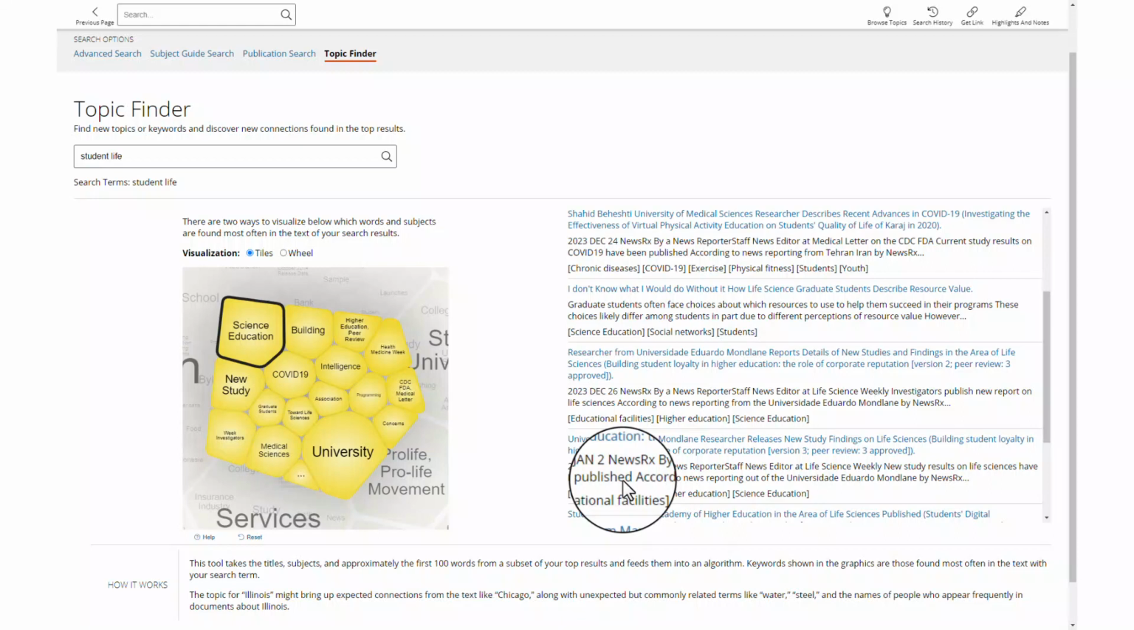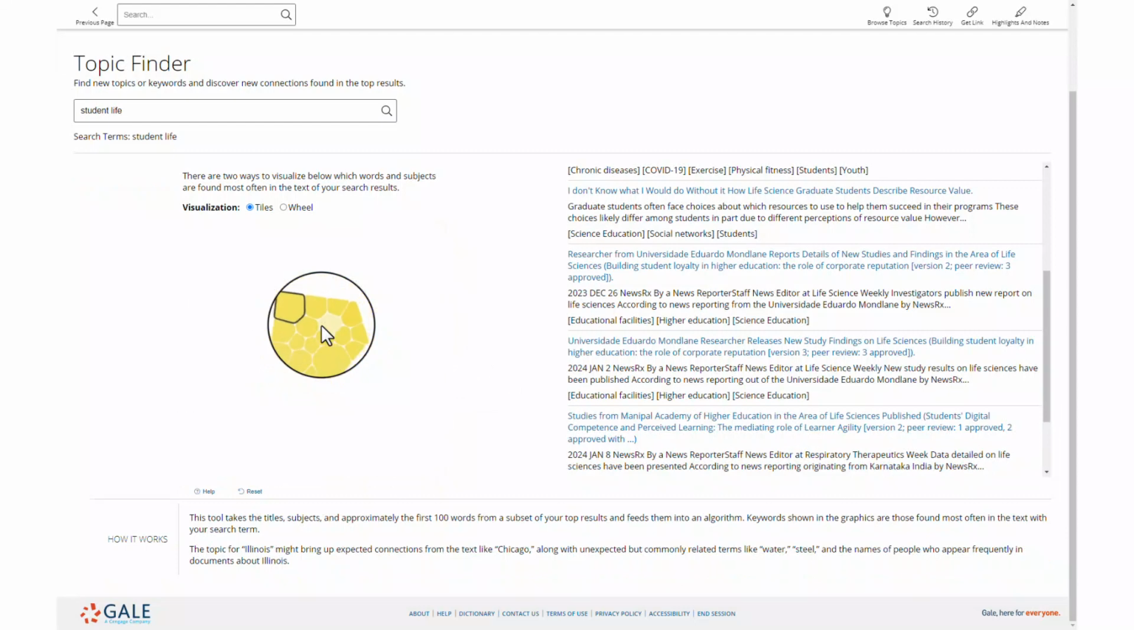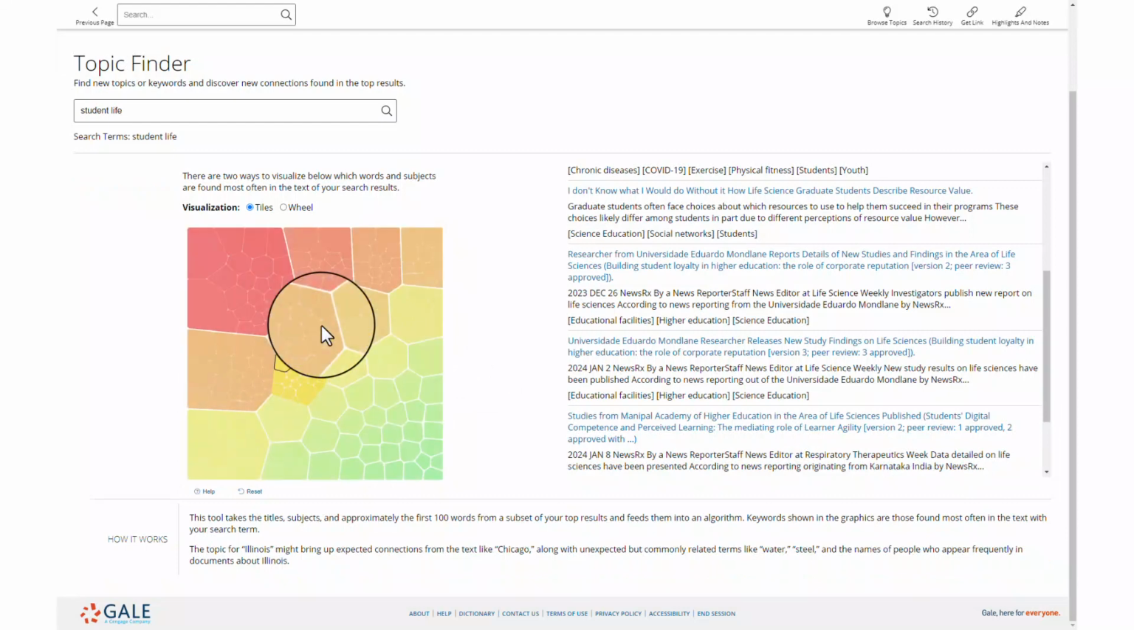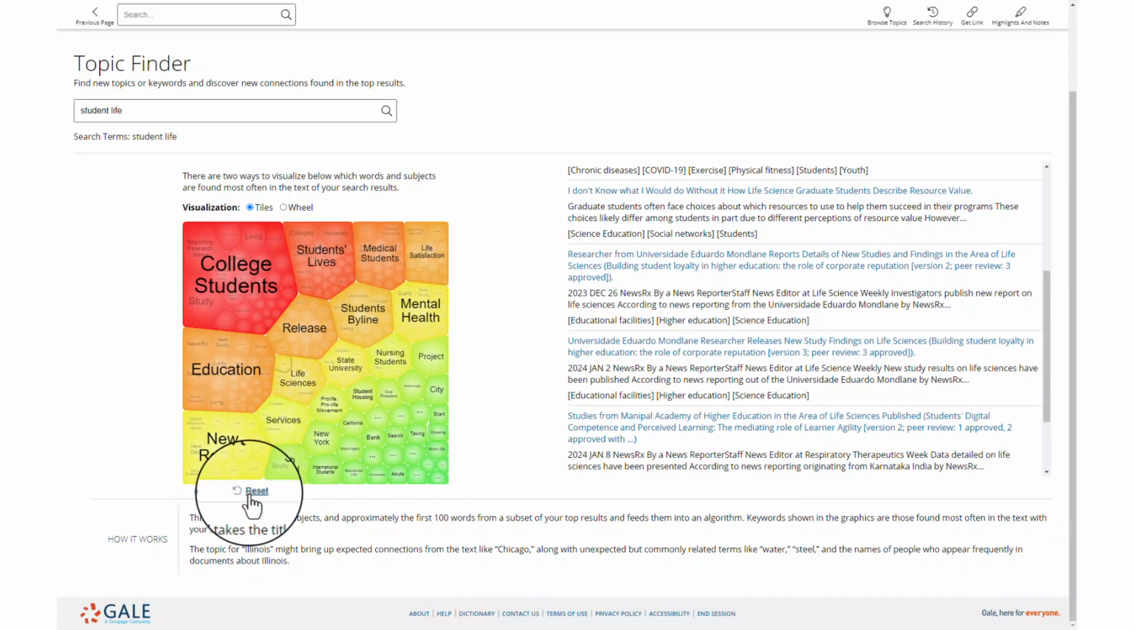While it's a good way to get an idea of what's actually being studied in that area and how you could maybe apply it to your research, it may not necessarily be a resource that you can use in your paper. And I can either zoom out just by using my mouse or using the reset option down here at the bottom.